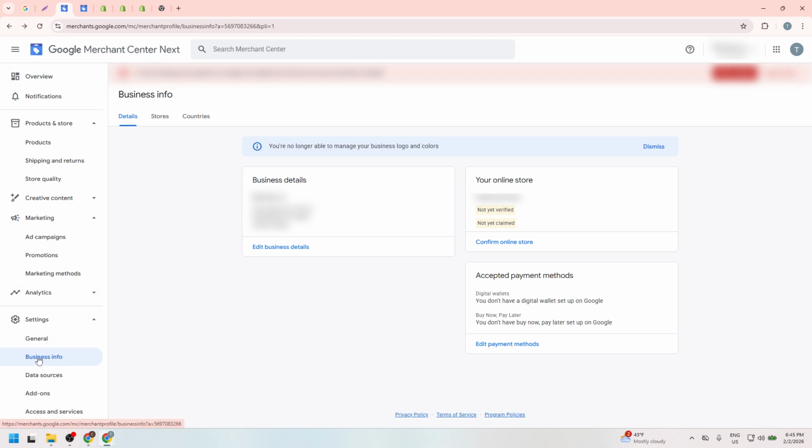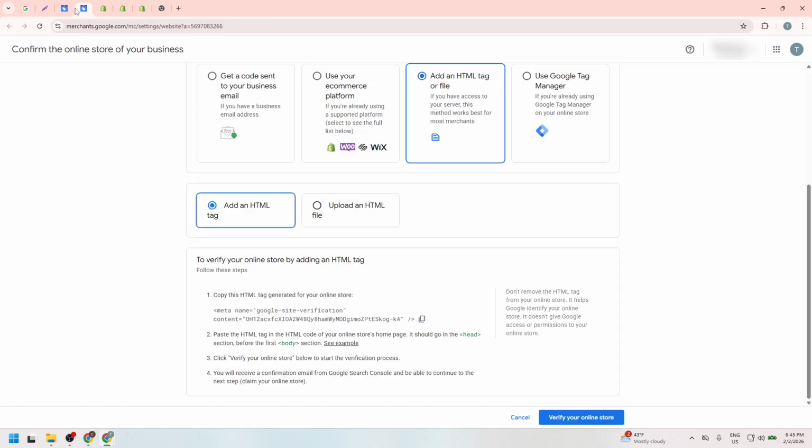In the Website section, you'll see an option to confirm your online store. Choose the method that says Add an HTML tag or upload an HTML file and select Add an HTML tag. Google will display a meta tag specifically for your account. Copy the entire tag exactly as it appears. You'll paste this into your Shopify theme in just a moment.